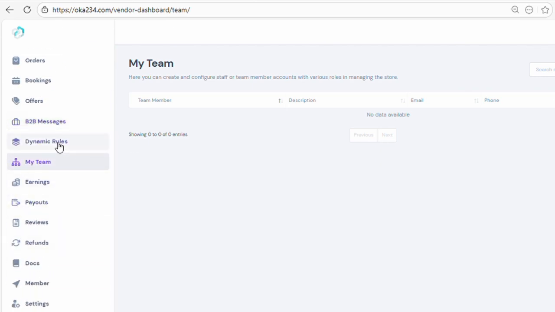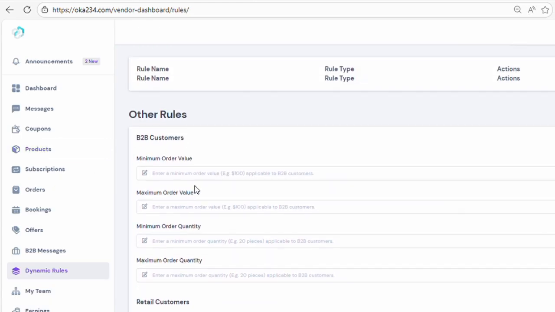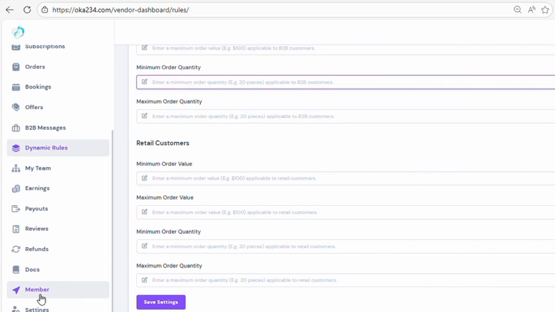The Dynamic tab. This is where you set the global rules for your store. For example, you can set the minimum order quantity or value. So this is going to affect all products on your store. You can leave them empty, so it can be handled at the product level or at the product variation level.